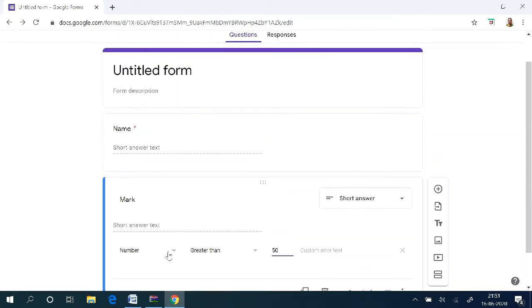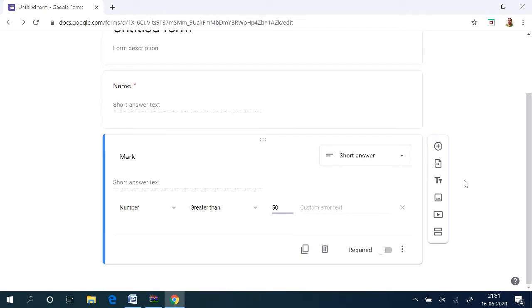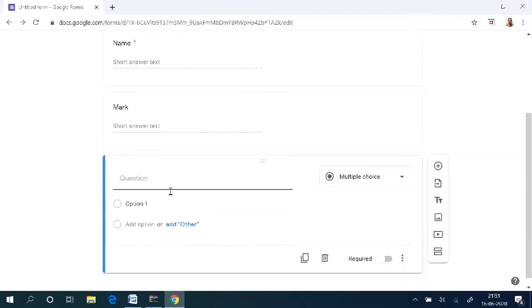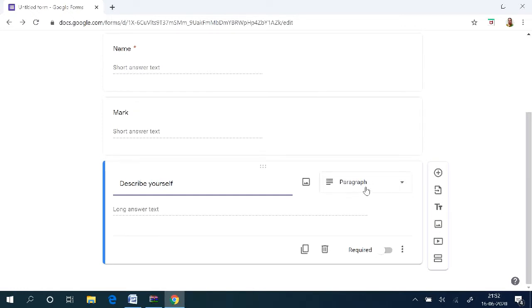So these two examples we have seen for short answers. Next we will see how a long paragraph question works. Maybe I will ask them to describe yourself. Then you can see it has automatically changed into paragraph. So they can type a long answer here.